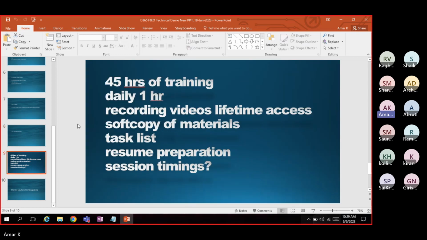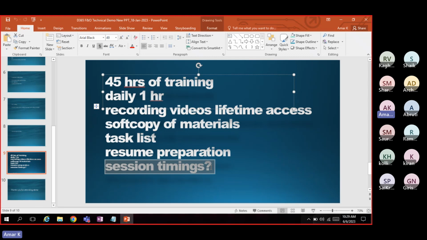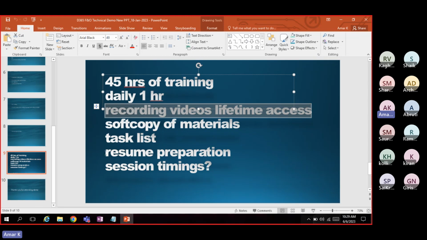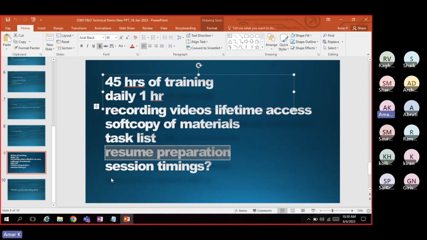See, this is about the course timings. Timings are not fixed. I will inform the timings once the batch is ready, for those who are confirmed. It is 45 hours of training, daily 1 hour. We will provide the recording videos, lifetime access, soft copy of material, and task list. This task list teaches the real time scenarios. And resume preparation and mock interviews also.